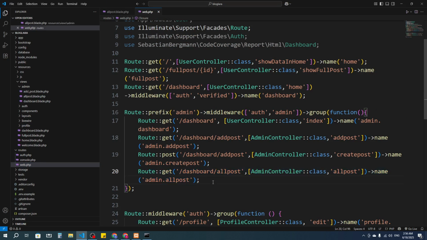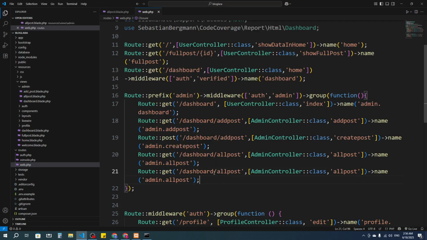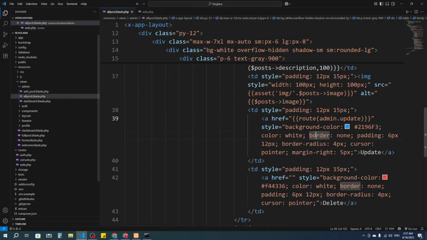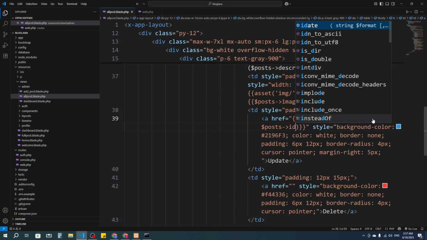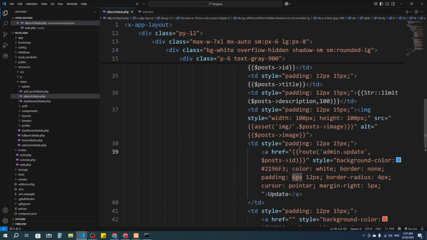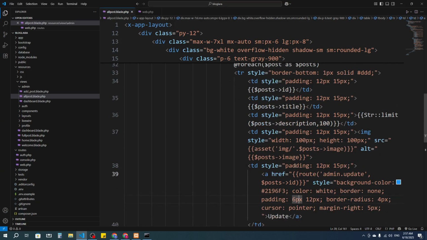Okay, and here I'm going to create one more route, and it should be get route, right? Okay, so here we actually pass a post ID, right, because we need to actually know which post we need to update, right? And here I actually forgot to mention admin.update. Okay, so we have to give route like this, and then I actually want to pass here ID, post ID. Okay, so $post ID, right? We have to actually pass the post ID, current post ID. Here you can see post ID, so we have to actually pass the post ID with it.